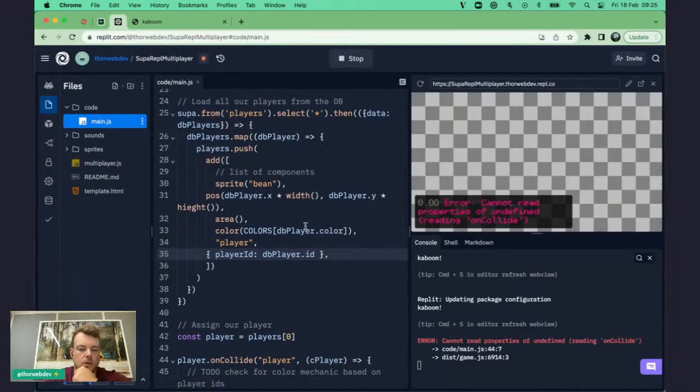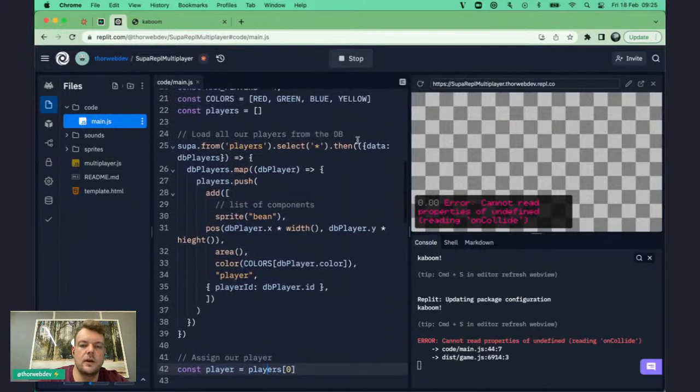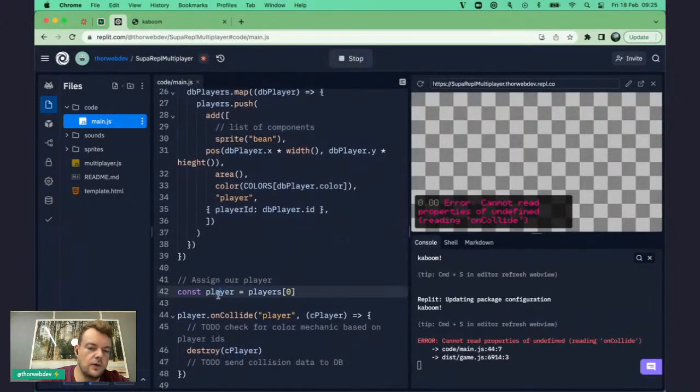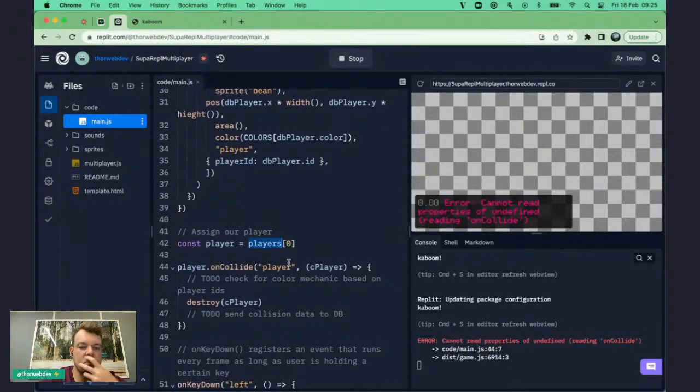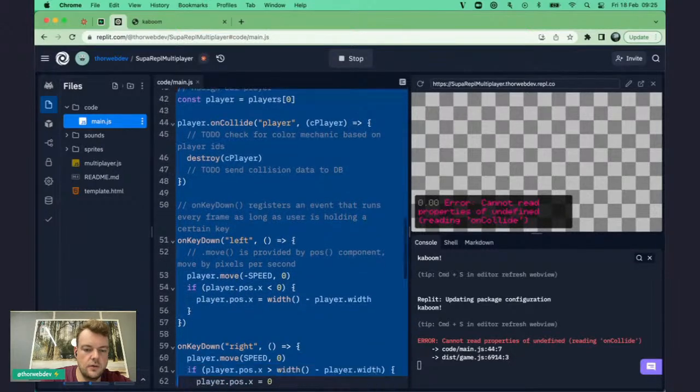Oh yeah, so we now have the problem here that we don't actually, because we have kind of this database waiting in here. And so by the time we get to this point, the player is actually not yet created. So maybe we just wrap this into a function so we don't get any errors.